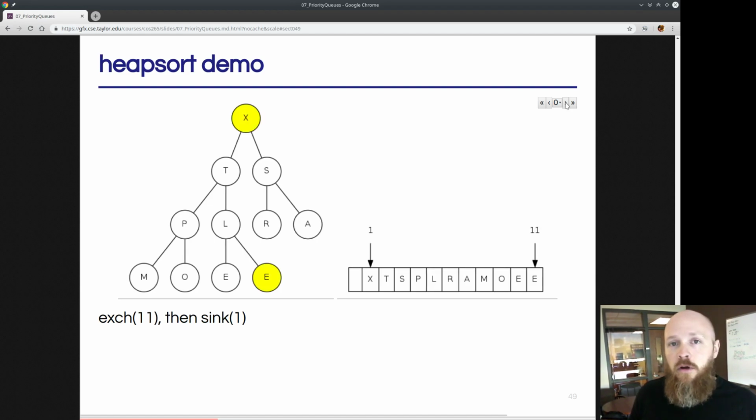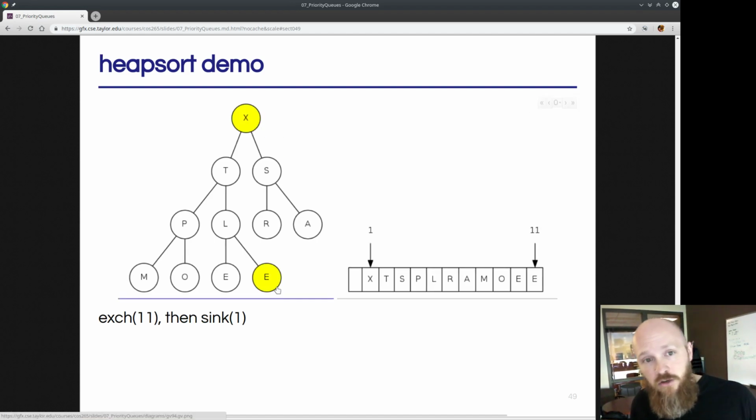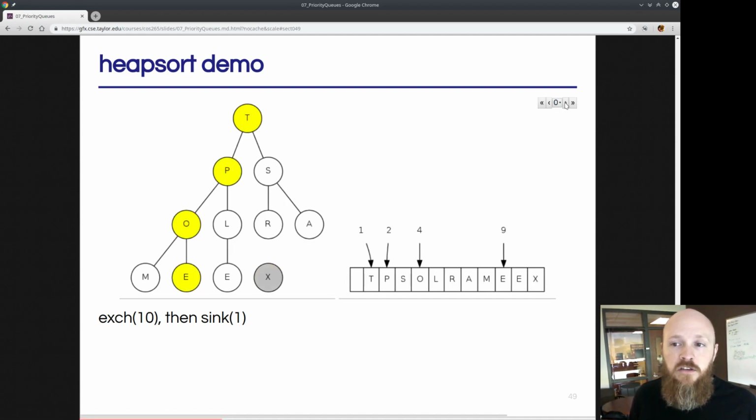To do this, we're going to exchange the root with the final entry, and then we'll sink this E down. So again, we'll look at the 2 children, find the larger of the 2, compare that to that, the E will come up here, we'll compare E with T. E is smaller, so it'll sink down, and then we'll continue through that process.